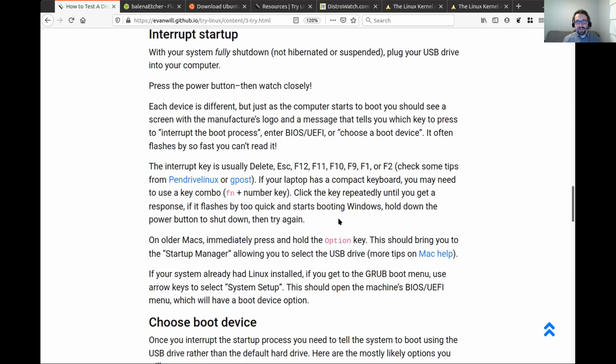And it'll say something like, press this key to interrupt the boot process, or press this key to enter BIOS, or press this key to choose a boot device. And often it's going to flash by so quickly that there's no possible way that you could read it. And so you kind of have to be able to guess. The interrupt key is usually going to be delete, sort of this top row of your keyboard. Delete, escape, it'll be F12, F11, F10, F2, F1, F9 are the most common interrupt keys.